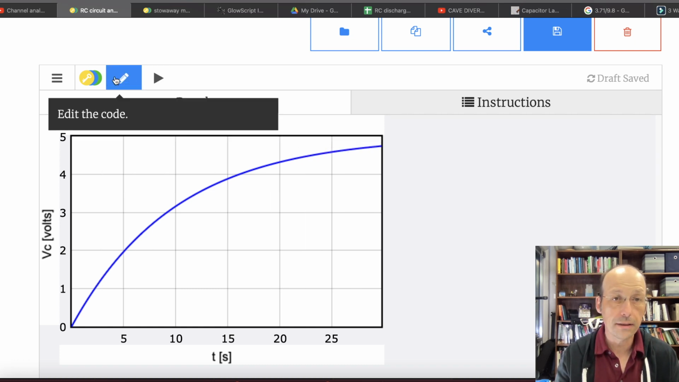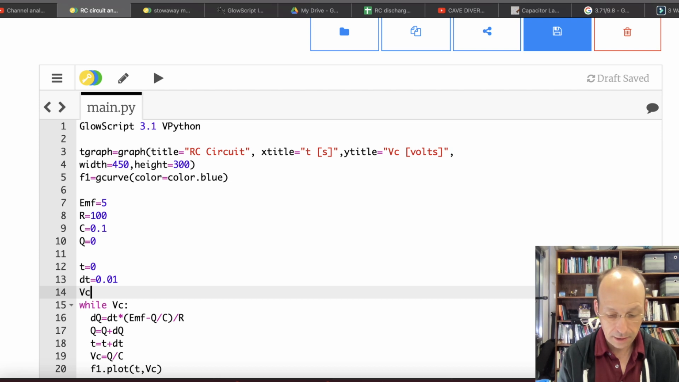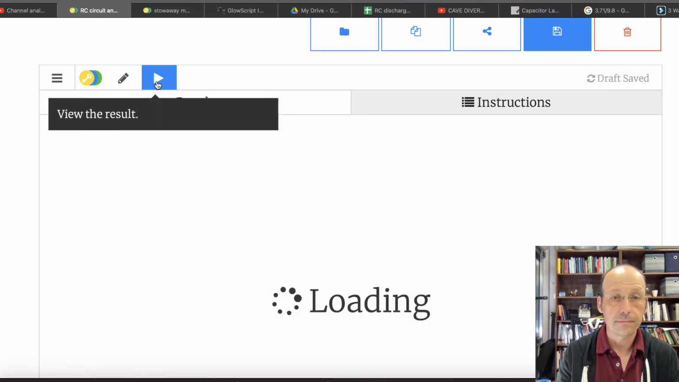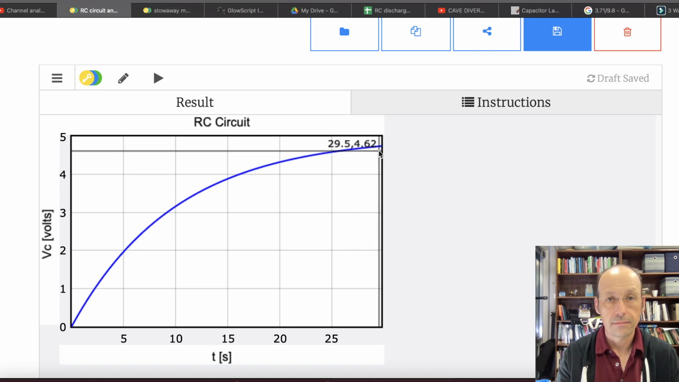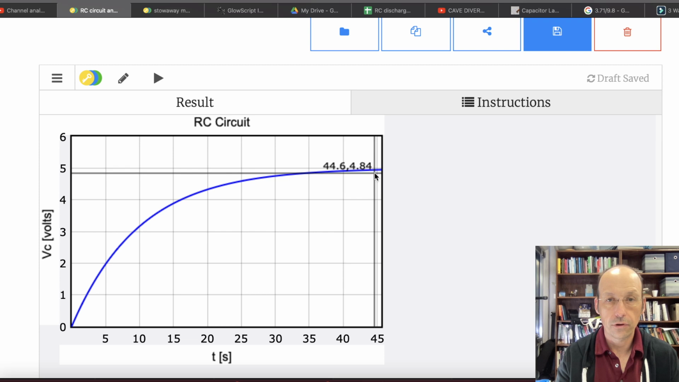We could put the loop like this. While Vc, which I don't have, Vc equals, you can't put this in the loop if you don't already calculate it, is less than 0.95 times EMF, right? Because it's never going to get there, but it could get 95% of the way there. And let's run that. And there you go. So I think I'd go a little bit further. Let's go 0.99. And there you go. So it almost makes it there.